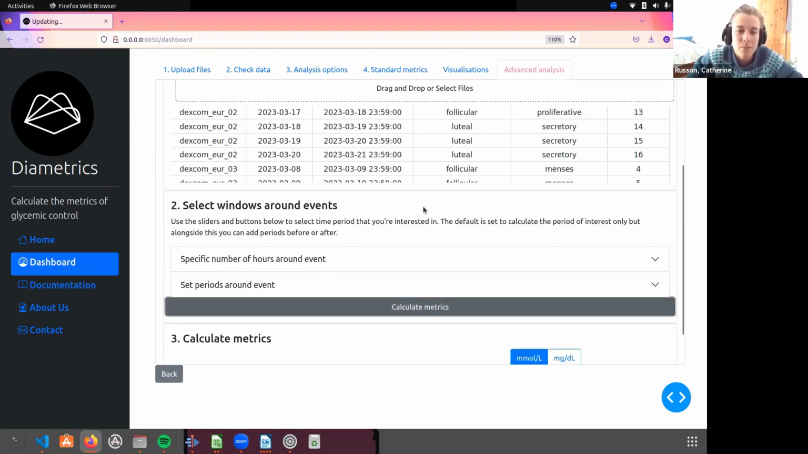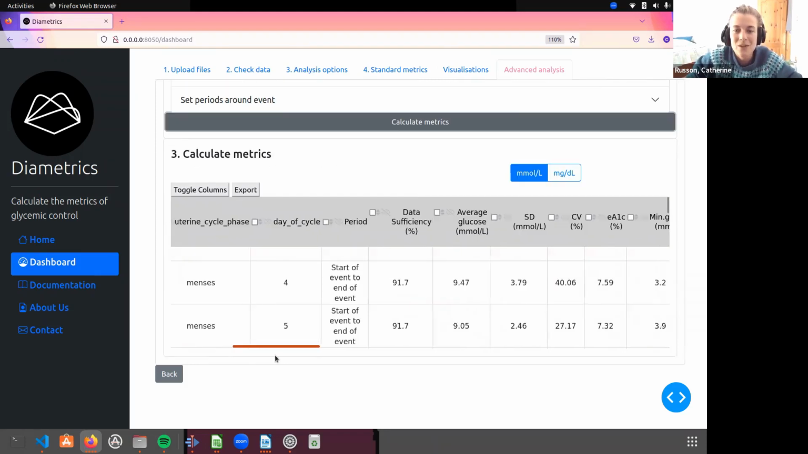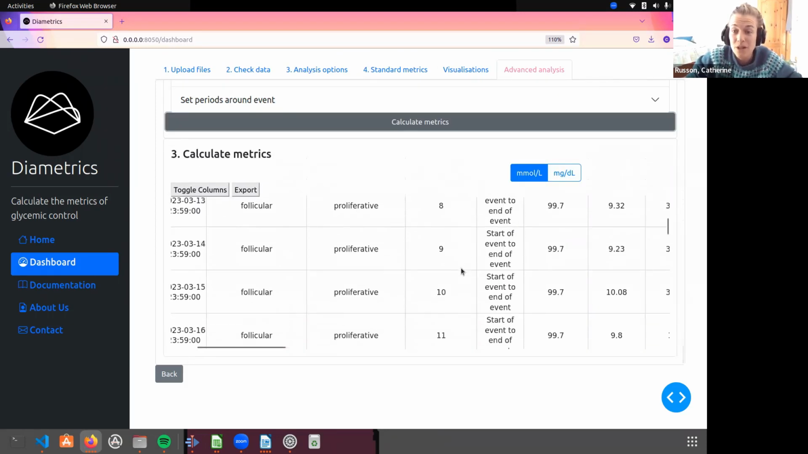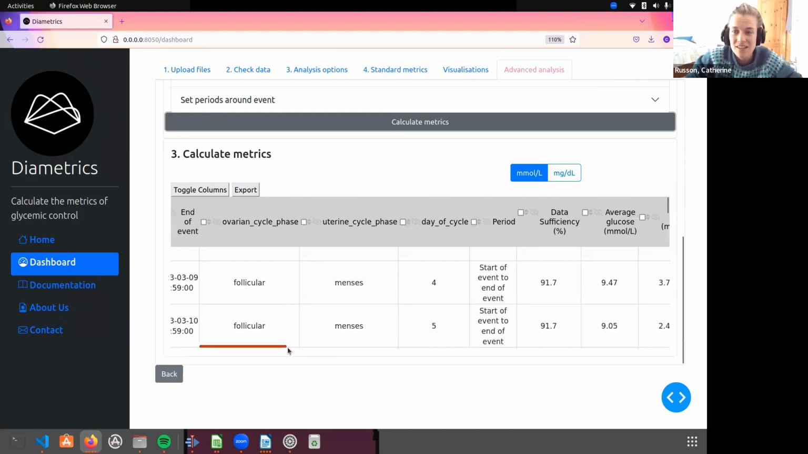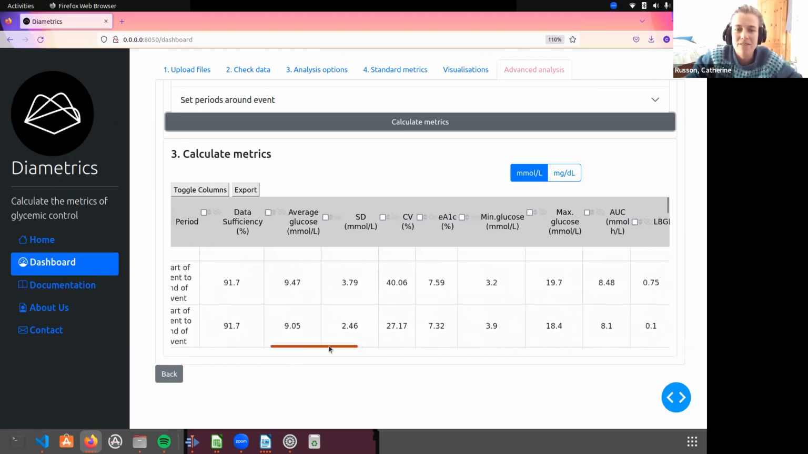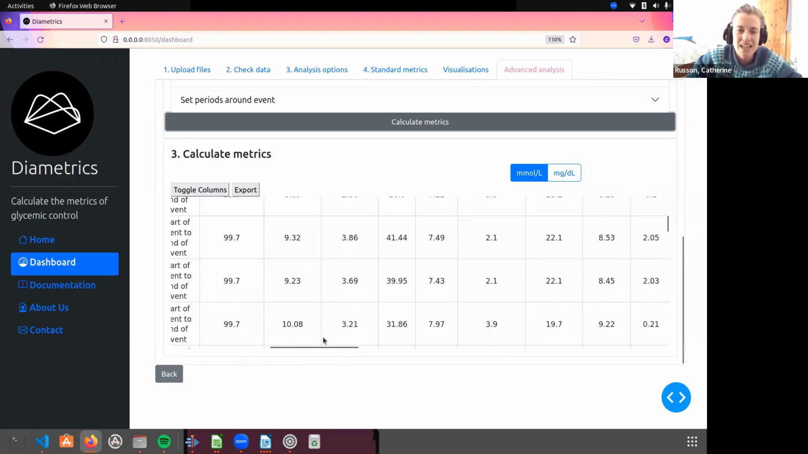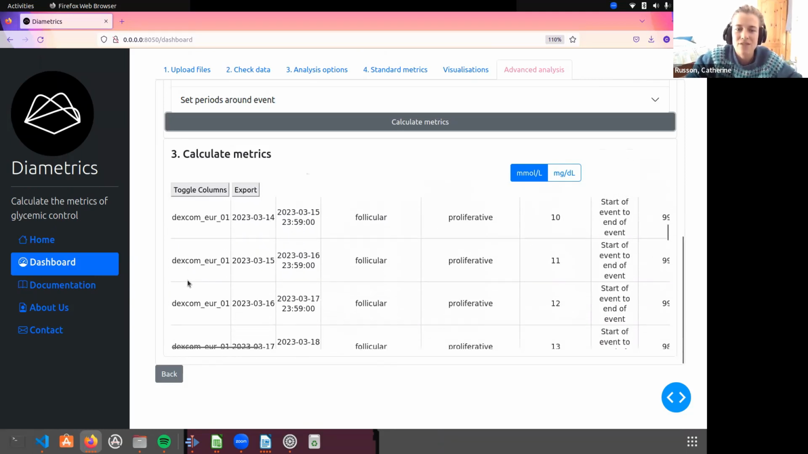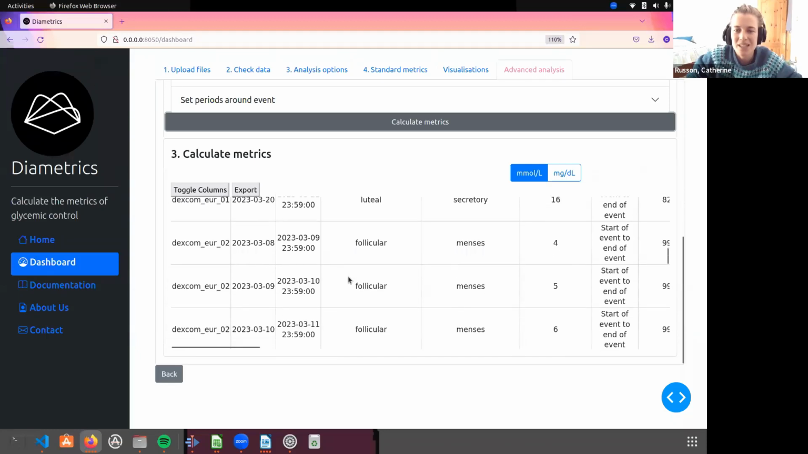Then I'm going to press calculate metrics. And so here we go. This basically gives us, for all of the days of the menstrual cycle, it gives us our metrics of glycemic control for those specific periods. So you can see the average glucose as it changes during the days. And yeah, the different IDs here and the different periods we're interested in.